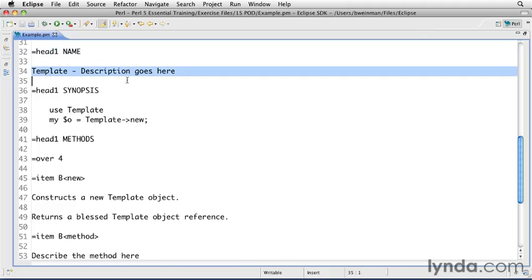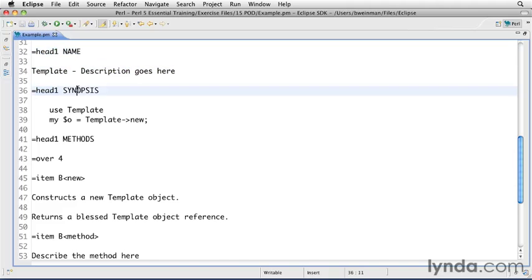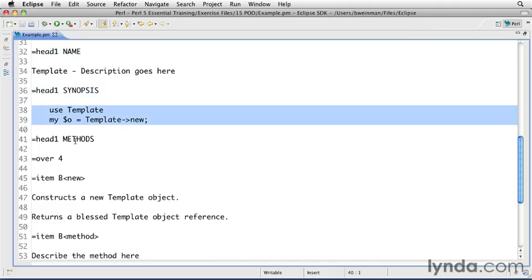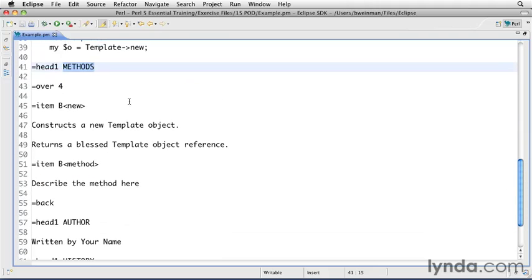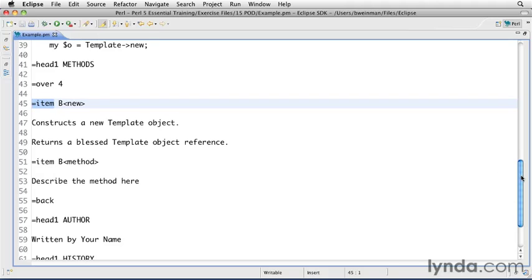After that, we have just a paragraph of text and then another level 1 heading that says synopsis, some more text, and another level 1 heading. Then we have this over directive, and that makes an indent of 4 characters. And then we have an item directive, and these could be bullet items. They're not always formatted with bullets. How it's formatted depends on the pod processor. The typical pod processor is pretty plain.